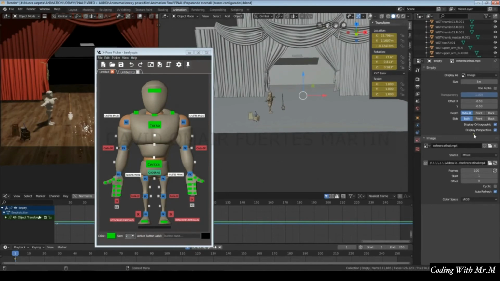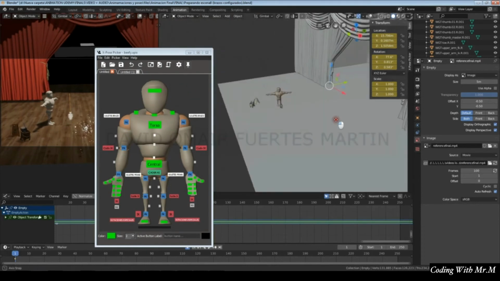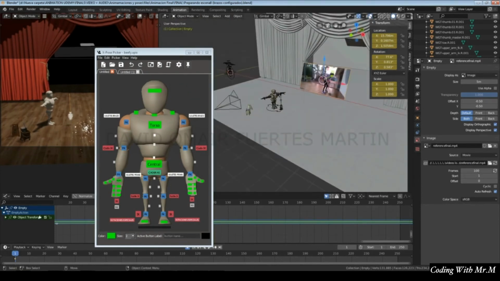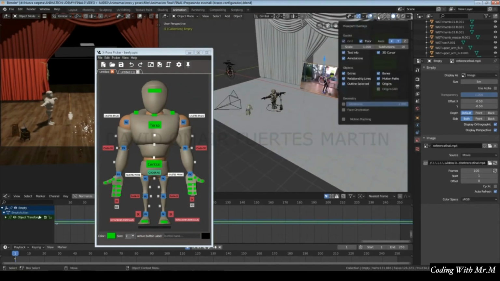Furthermore, you have several display options. On frames, you can determine how many frames of your reference will be seen. On start, you can determine the frame of the timeline in which the reference will start playing. And in offset, you can determine from which frame of your reference it will start playing. To finish, we'll place it where we want and activate the third icon to see our reference, but in additional options deactivate everything else so that only the extras are visible.